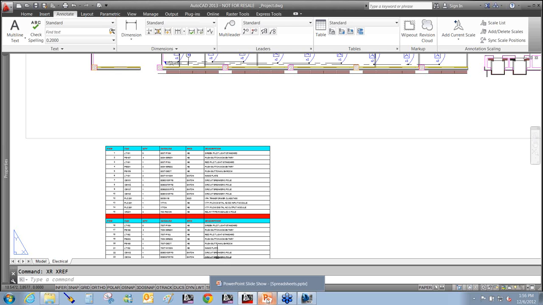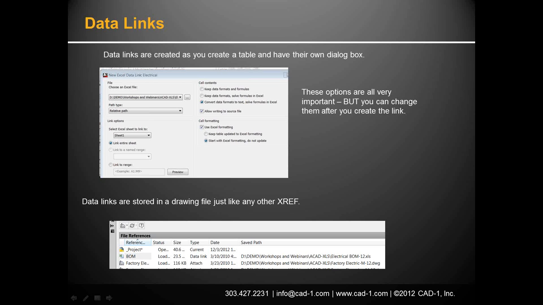Hopefully, so far so good. So data links are created as you're putting in the table, and as I just showed you, they're stored in the drawing file just like any other XREF. Don't confuse the name data link with the actual table object itself. Two different things.